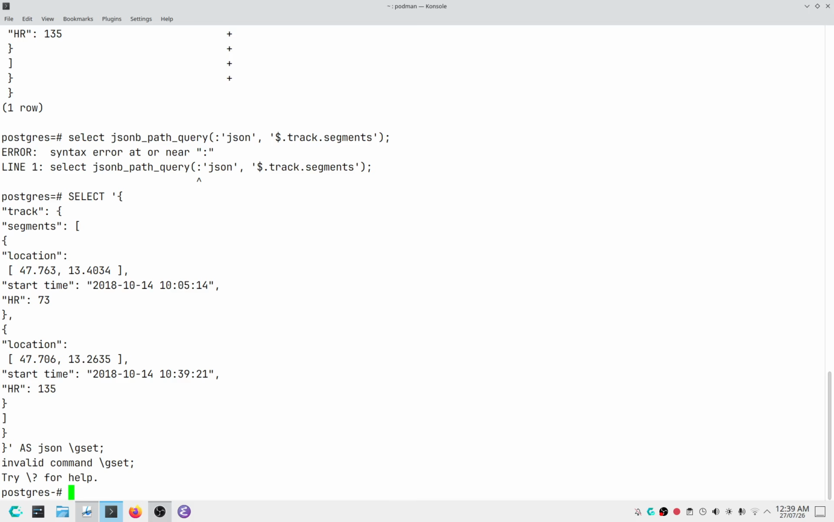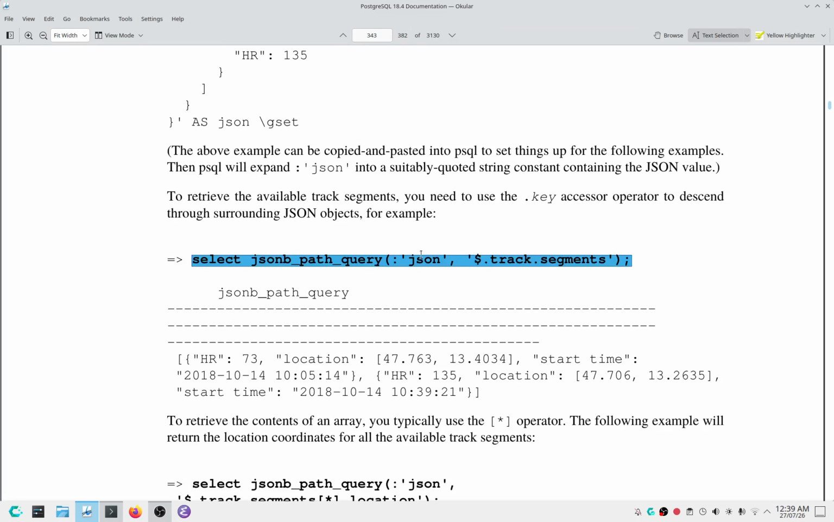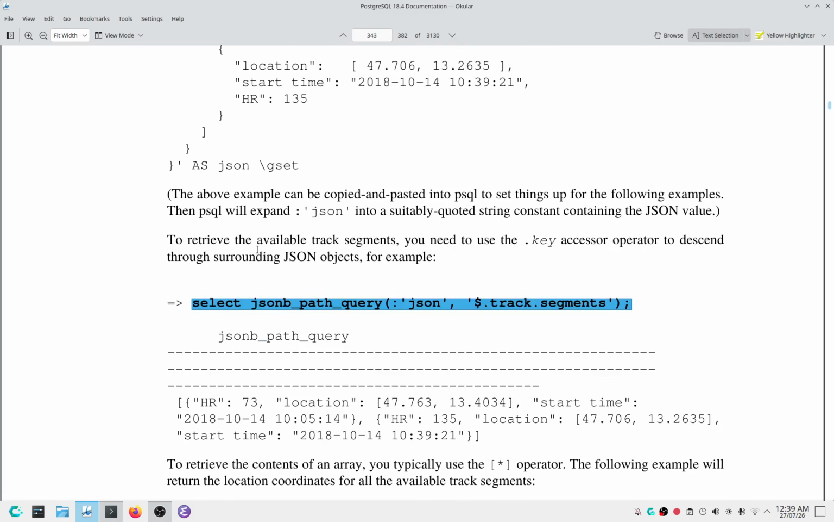Invalid command, let's leave it. I don't want to get into this. There will be an example at the end in any case. Okay. So now you have selected segments. These segments will come in the output in an array.